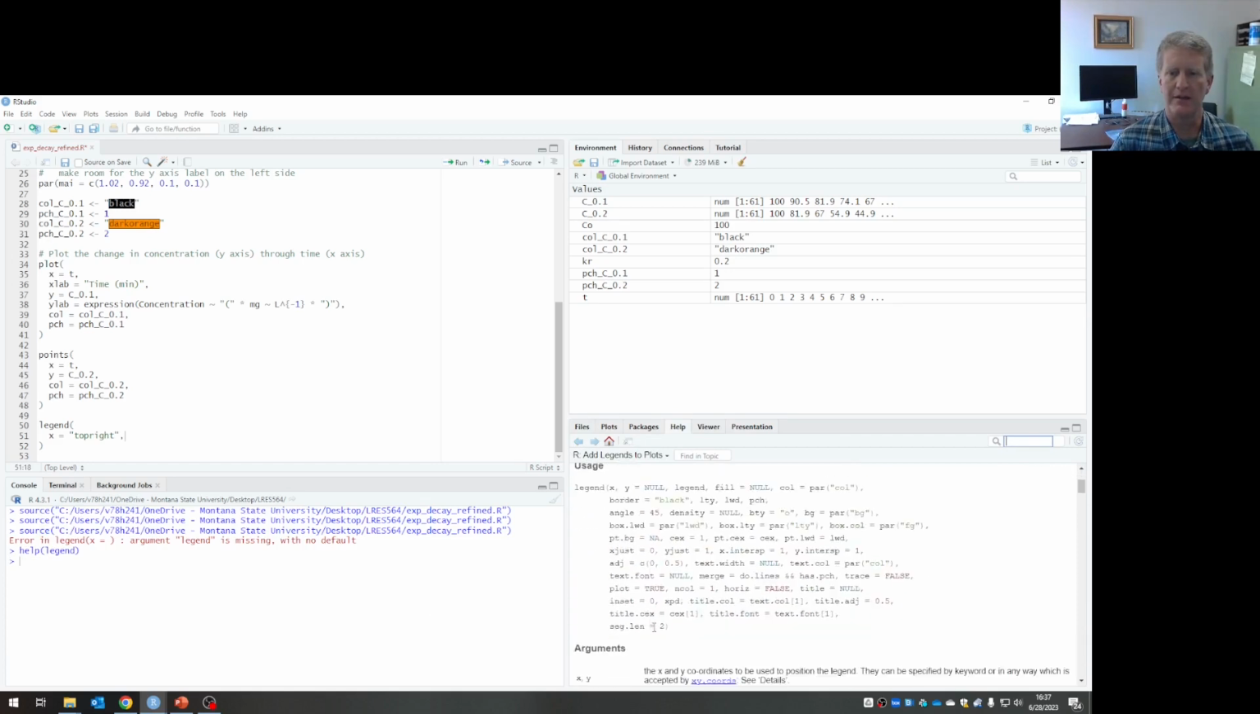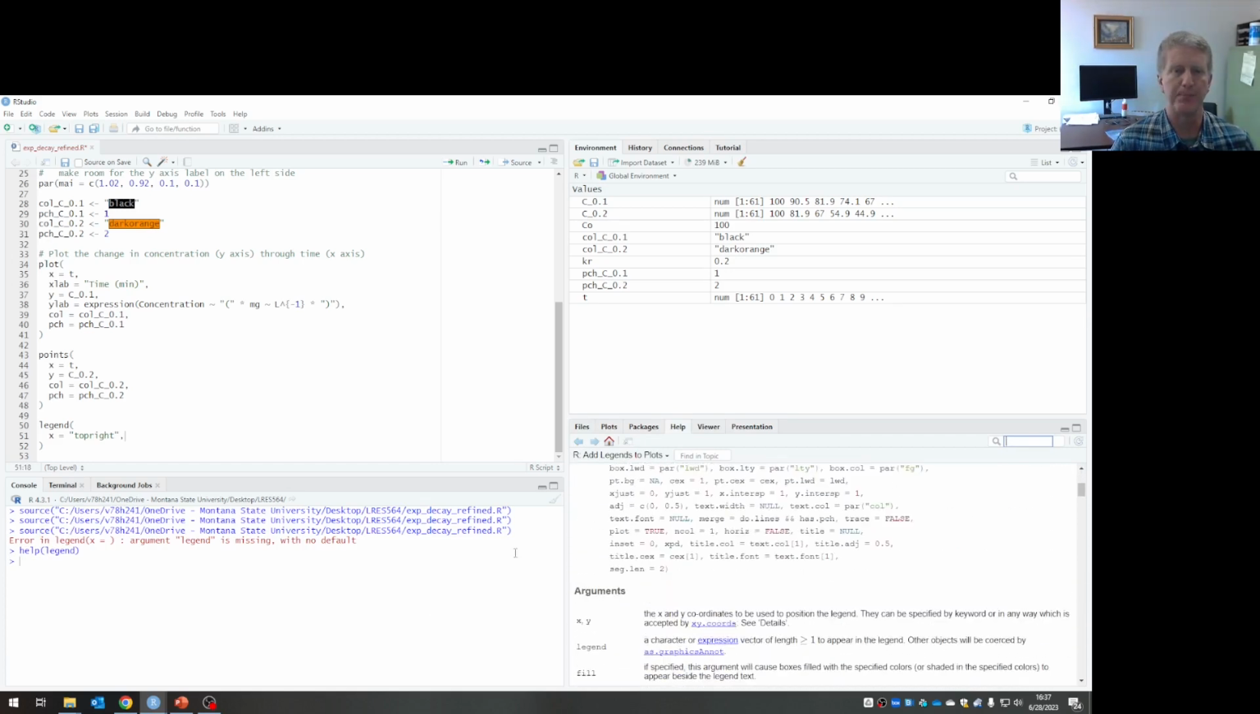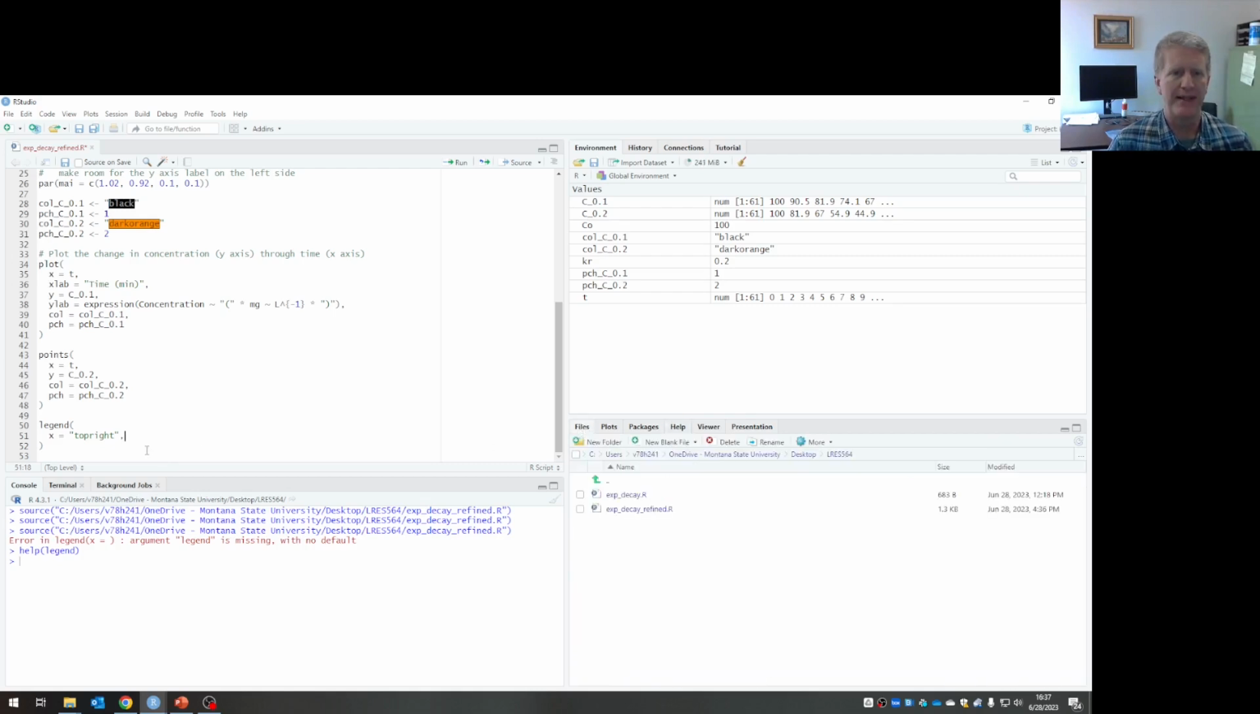And you can see all of the different things you can use for x and y in order to set that, in order to determine where the legend is going to go. So we only need an x argument if we're going to set it that way.